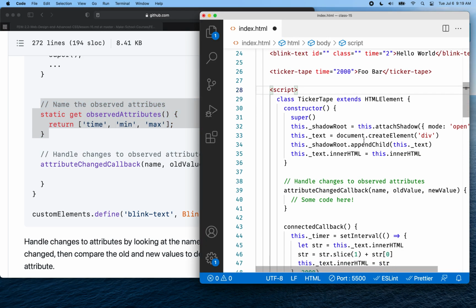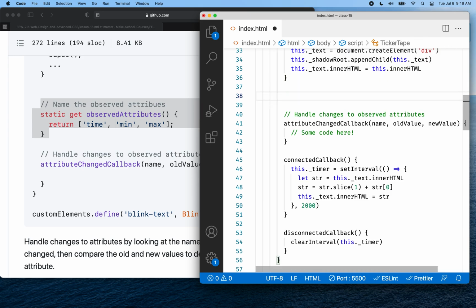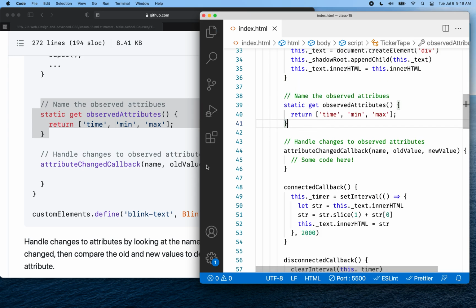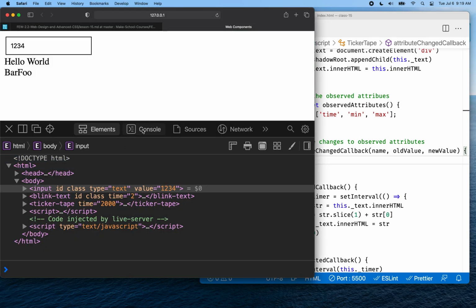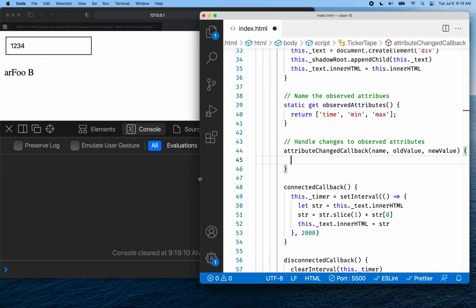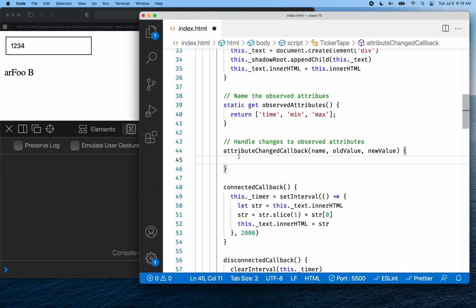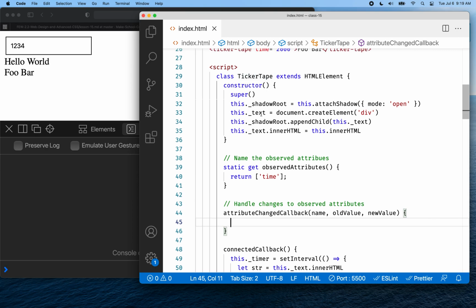So I'm going to copy this and I'll paste it over here with my other code, right? Okay, so here's a challenge for you. Why don't you test this out first? Let's say I'm going to open up my web component here and get the console there. And so we can see the console here. What I want to do is look for the time. Let's actually get rid of min and max. Let's just do time for now, because I'm just going to add a time attribute to set the time for the ticker tape.